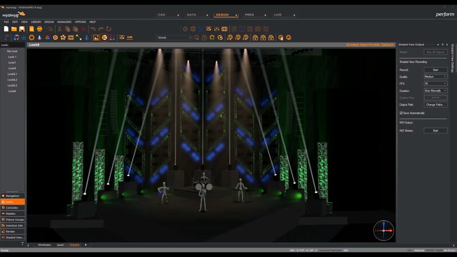And finally, the second feature offered through the shaded view output tool is the NDI output. Let me bring my cursor over to the NDI output section, which is the second section of the shaded view output. And it's a pretty simple feature. It has one button. It has a NDI stream start and stop button. So as you guessed, it works very similar to the shaded view recording. You select the shaded view you wish to output to NDI, and then click on the start button. So I'll do that right now.